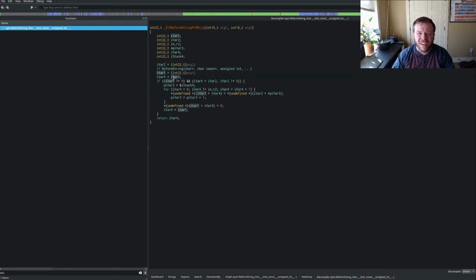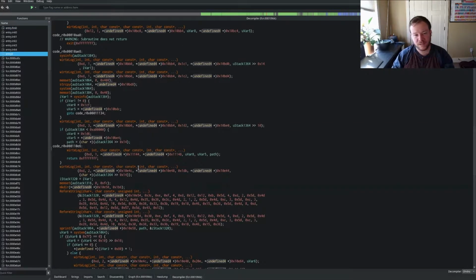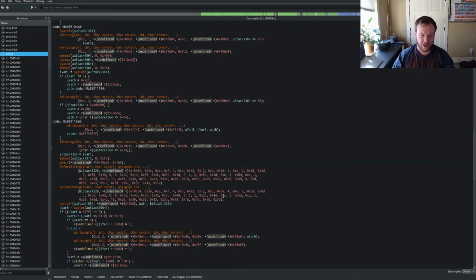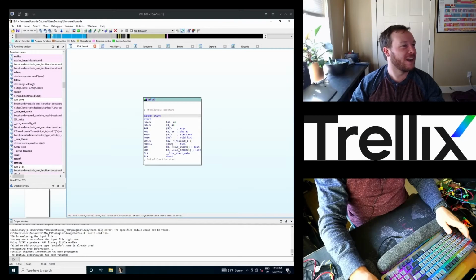Oh, wait. And all right, this isn't very helpful. Okay, actually, let's just take a look at this in IDA. I feel like the Cutter Ghidra decompiler isn't working as well as I hoped. So let's just hop on over to IDA now.